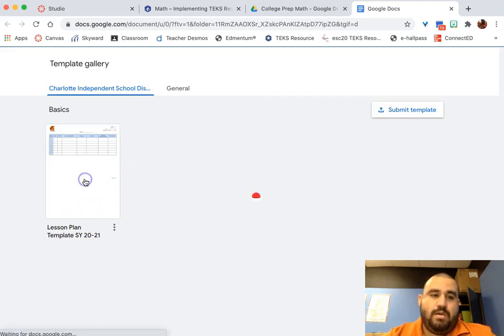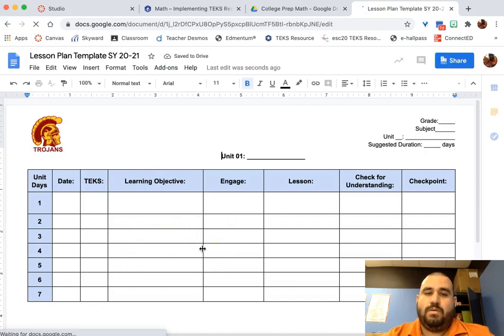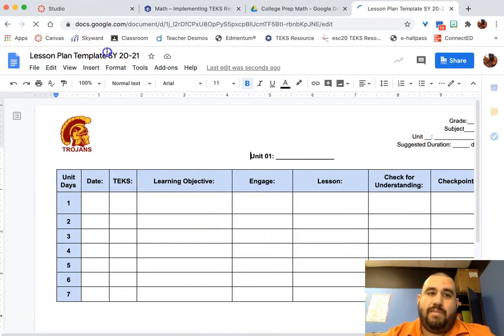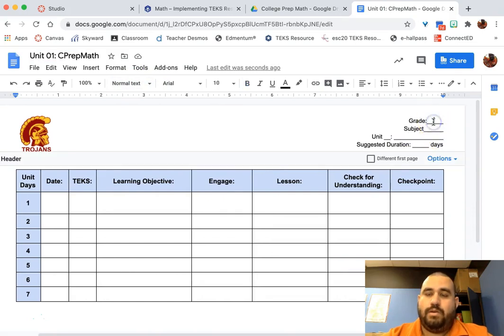So you'll click your lesson plan template, and it looks something like this. Okay, so same naming convention. So we're going to go unit 01, colon, and I'm going to say C prep math, because this is college prep. Okay, and you're going to go ahead and fill out all of this. You're going to get rid of all the underscores, and you're going to be able to just type in there.